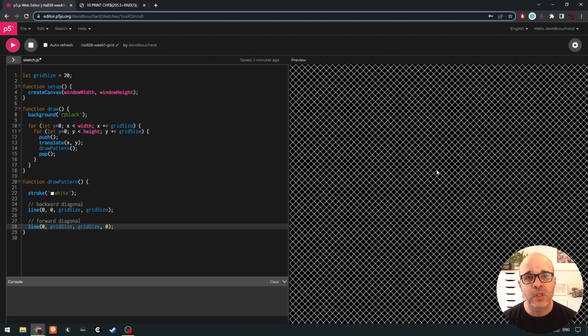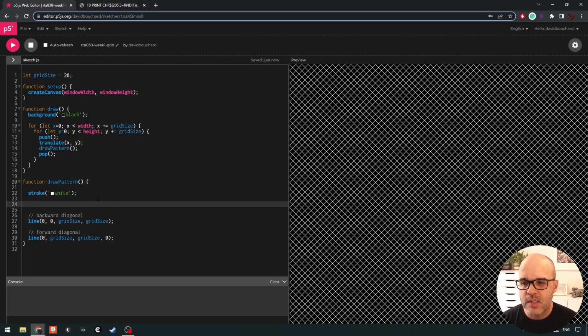Now what 10 print does, its kind of simple concept, is that at each location in the cell, it flips a coin and draws one of these two patterns. We can easily do that in p5 using the random function. So we could say let a variable called r. Here I'm going to use lots of sometimes unnecessary intermediate variables just to make sure the code is as clear as possible. We're going to create a random number here.